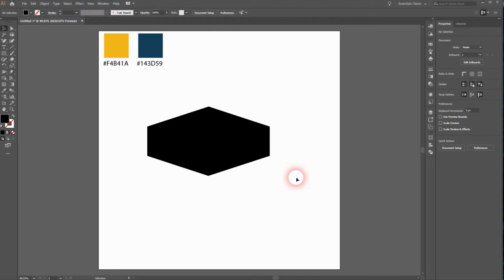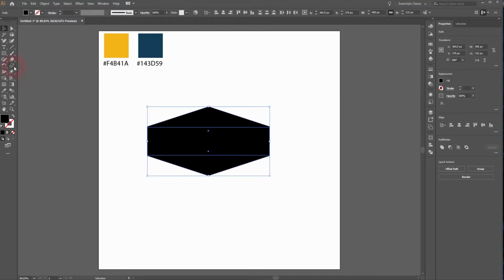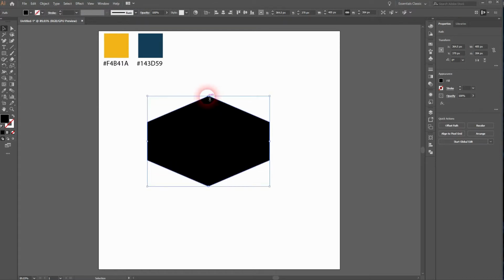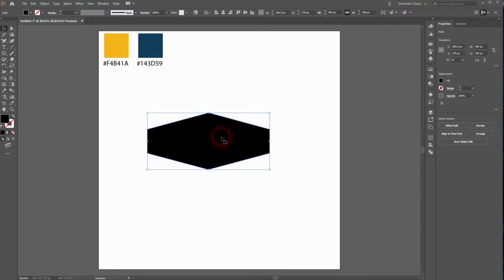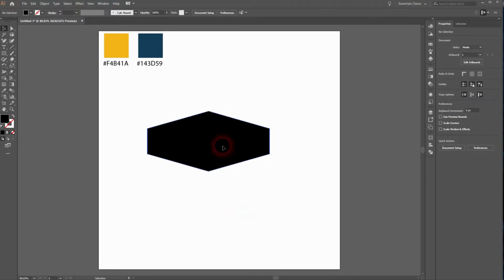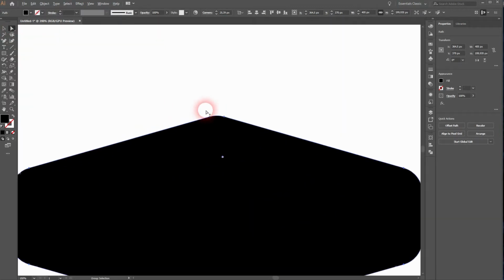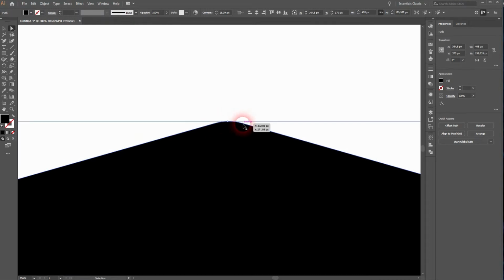I'll select it all and use the shape builder tool to connect these two shapes and make it into one. Now we can resize it holding Alt, for example, like this. Let us press A to have the direct selection tool selected, and then I drag these little circles inwards and all of the corners are now rounded.